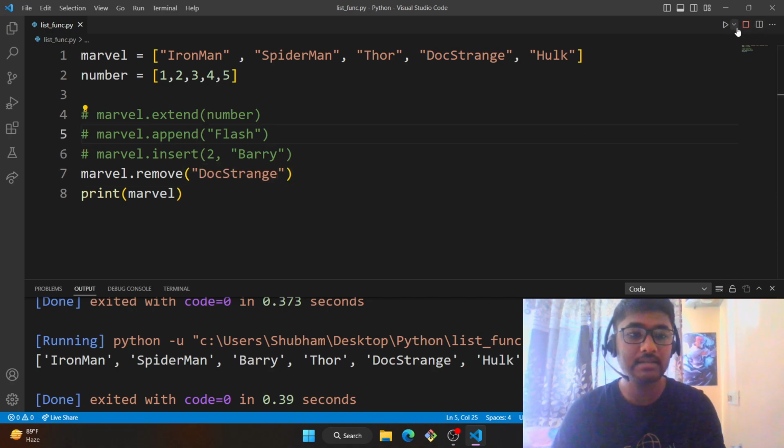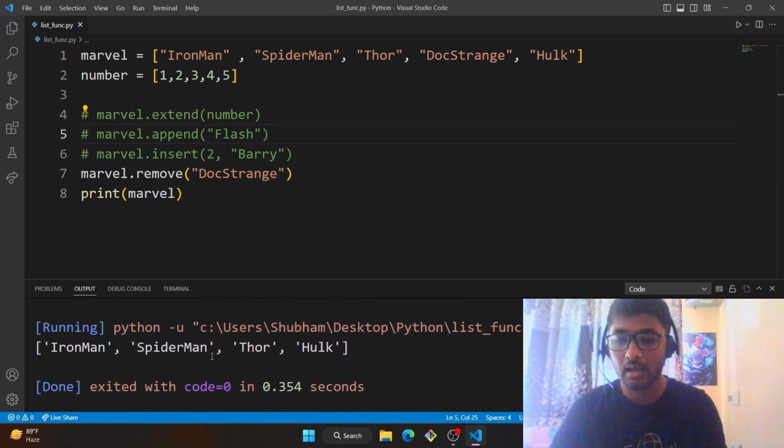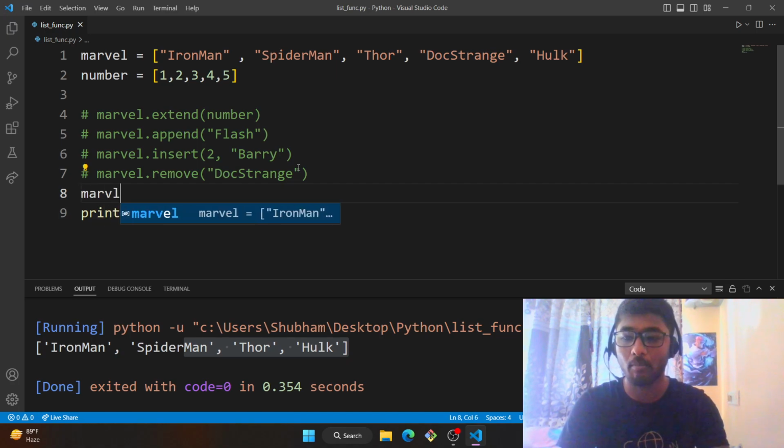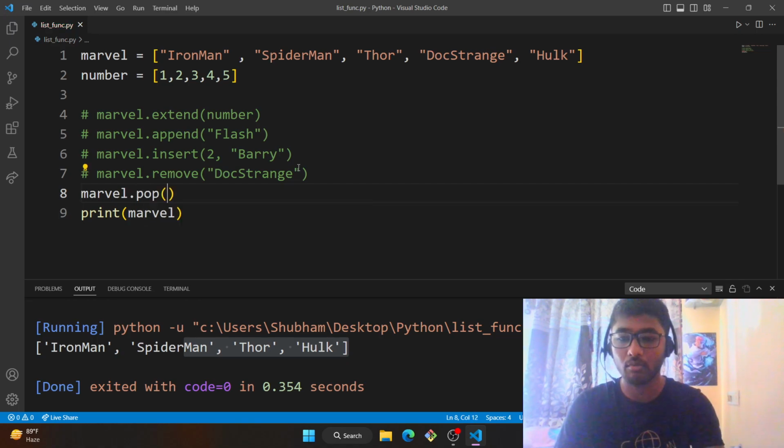And now when I execute the program, you can see Doctor Strange has been removed from the list. Okay, all right. So what is append? Append is something which adds the value at the end. And what if you want to remove a particular element from the end? We can make use of pop. Okay, so marvel dot pop.